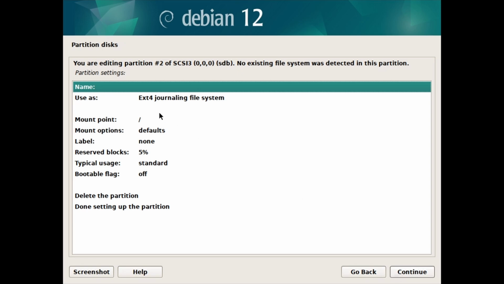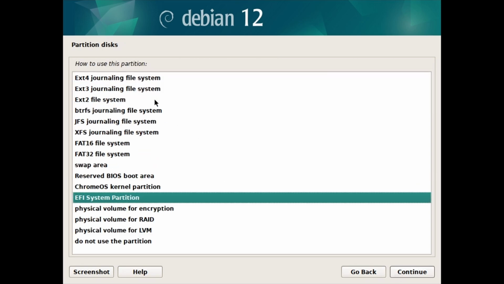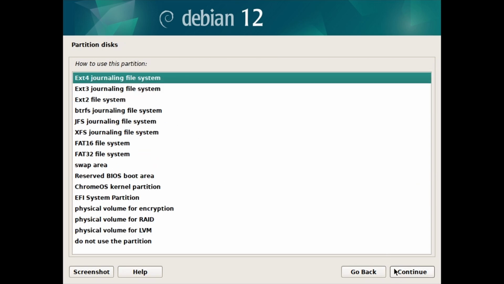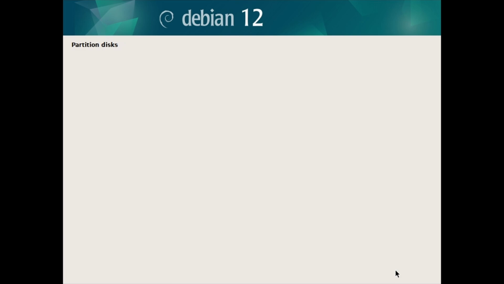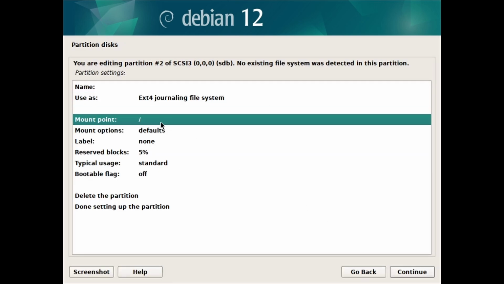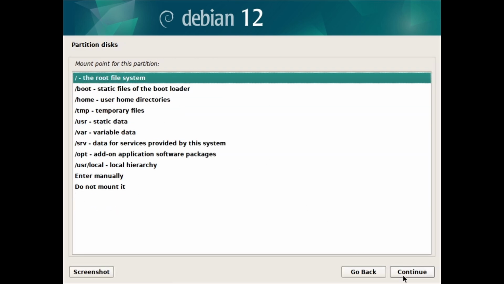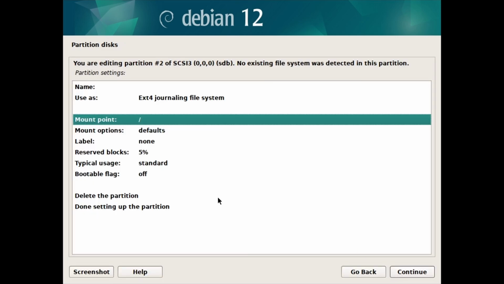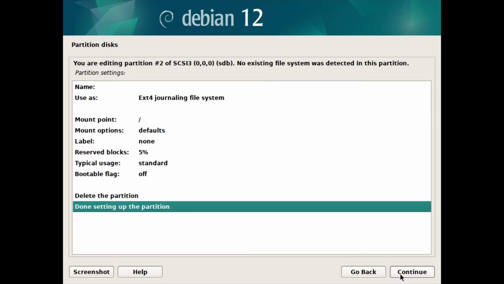At the partition settings screen, double-click on Use as option and select Ext4 journaling file system, and click on Continue. Then double-click on Mount Point option and select / the root file system, and click on Continue. Then select Done setting up this partition and click on Continue.